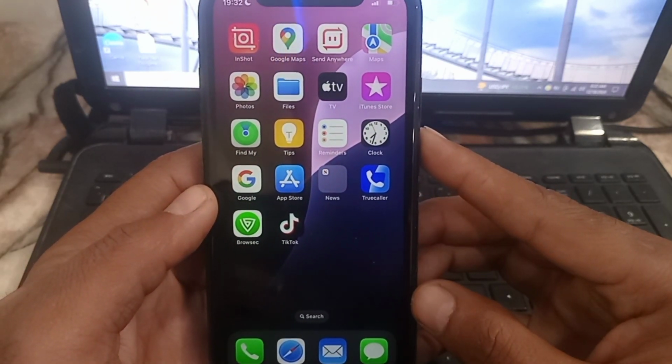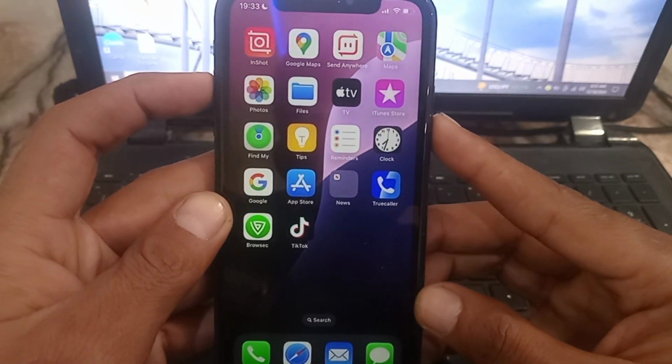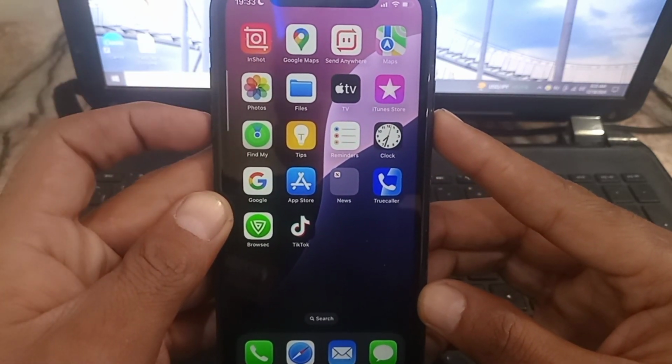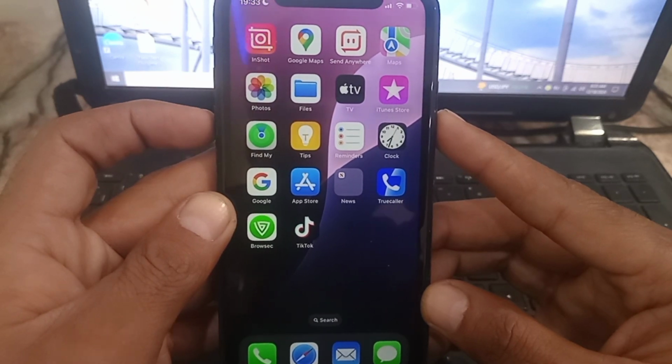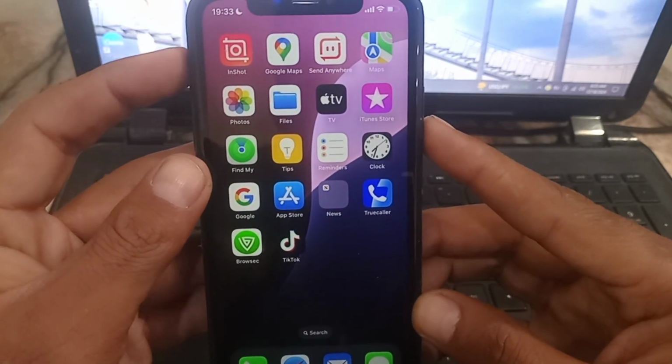So guys, first of all, make sure to check the volume of your iPhone. Press the volume up button. After that, check whether your iPhone is silent or not. Make sure your silent mode is off.